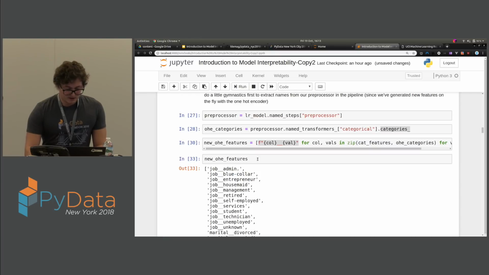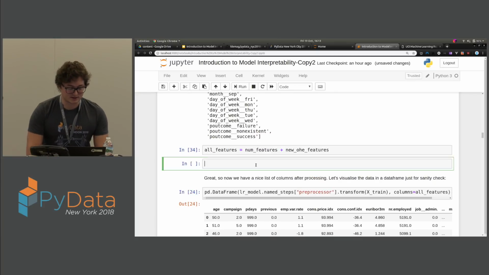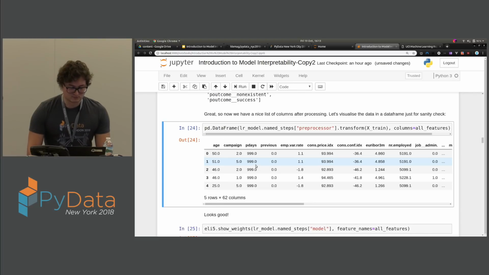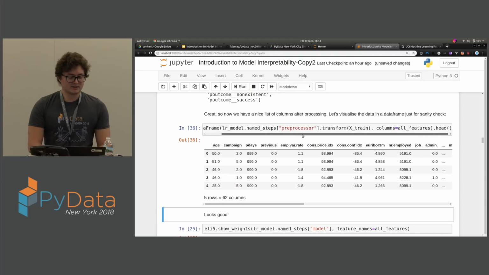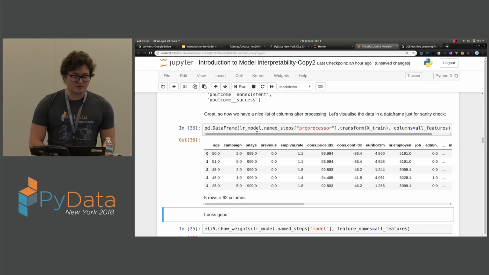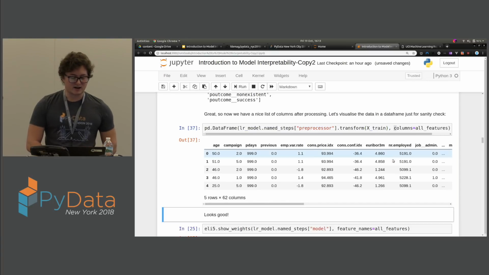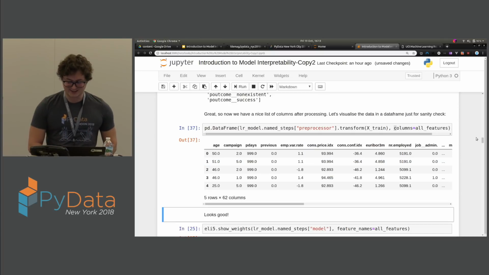So that should map exactly with all the dummies I've created. Then I just add that up to my numerical features, and that's the list of all my features in the dataset. For a sanity check, I build a new data frame that has the data post-processing and those columns there, and I see that I have the right names. So I can trust this little gymnastics.